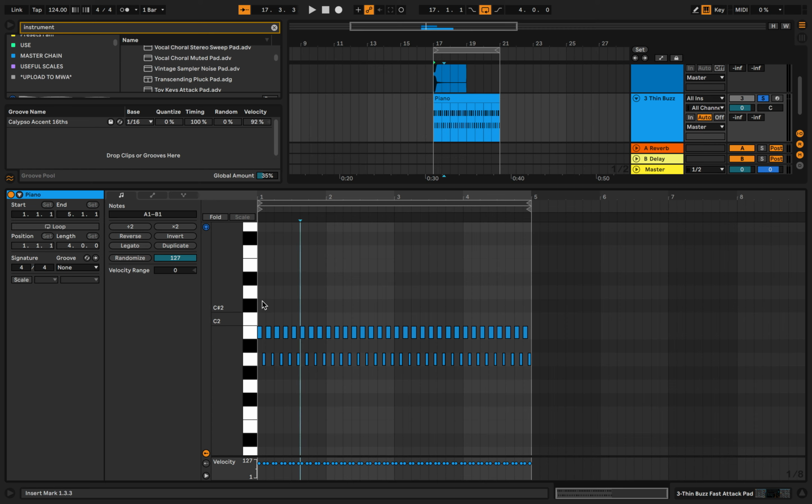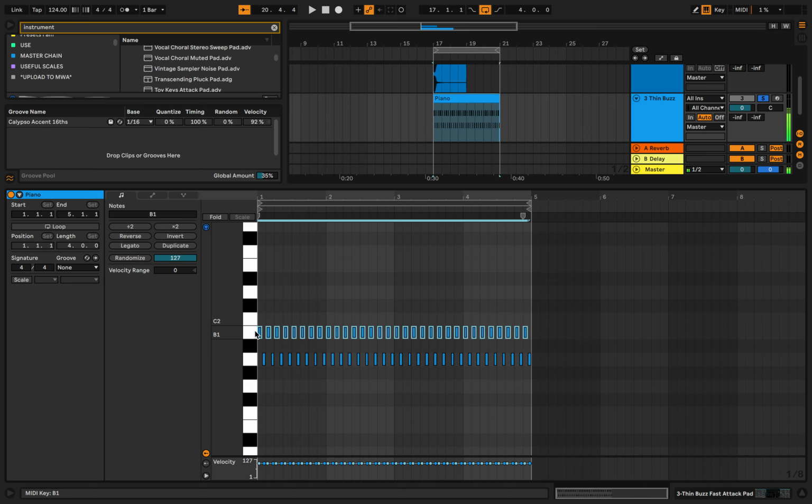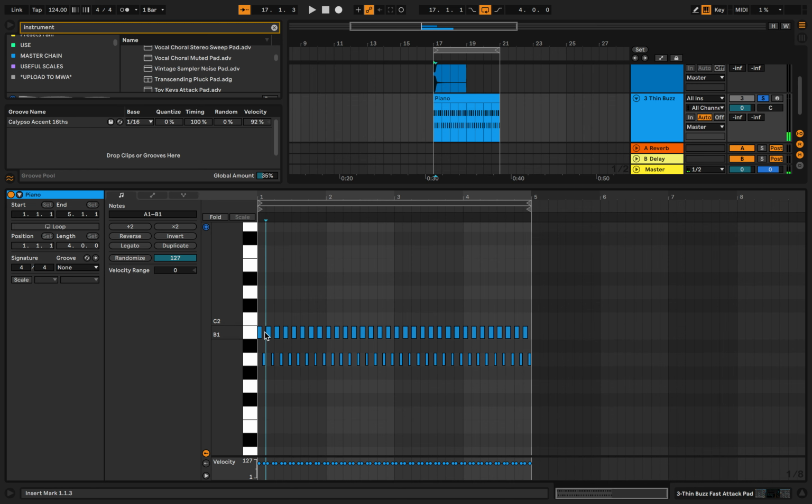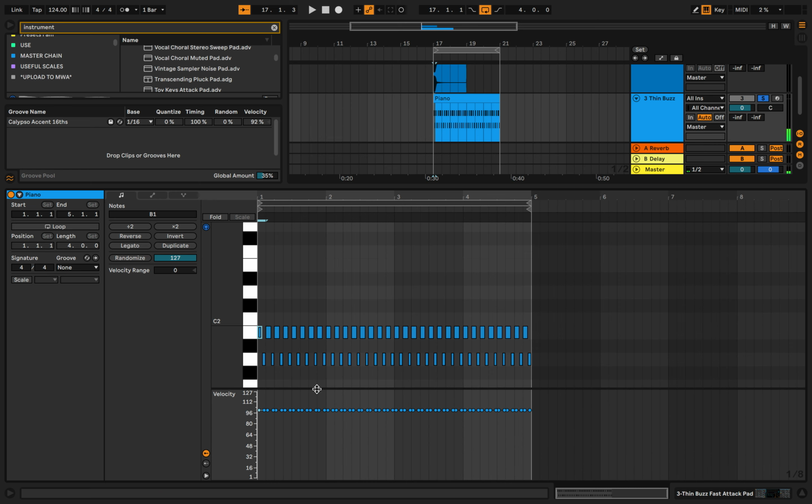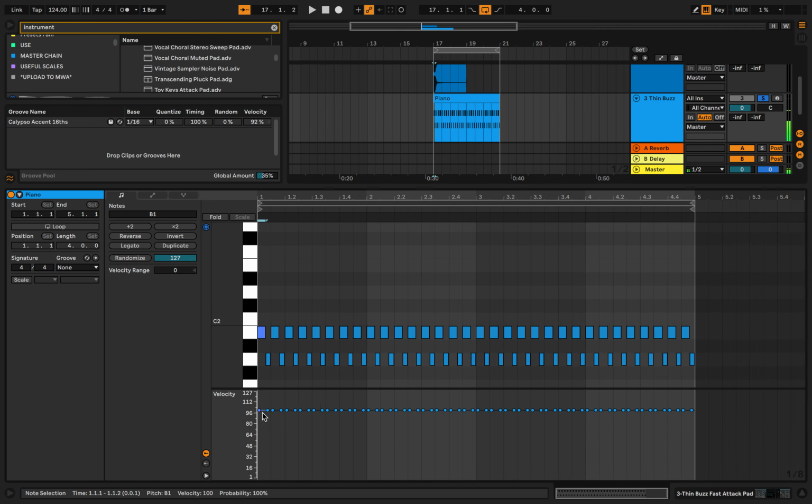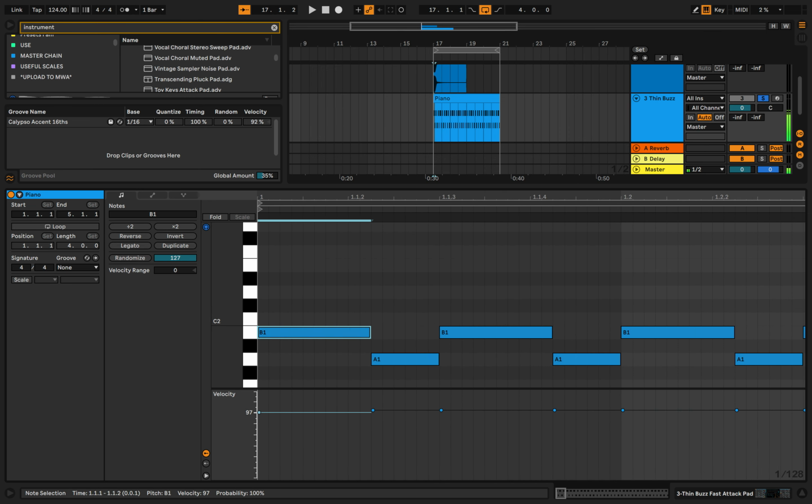So, you may think, what does velocity mean? We can actually highlight a single note and bring this window up. If you can't see it, just click this little guy here. Once you highlight a note, it will highlight over here. We can zoom in and change the velocity, which is the volume of the note when it hits.